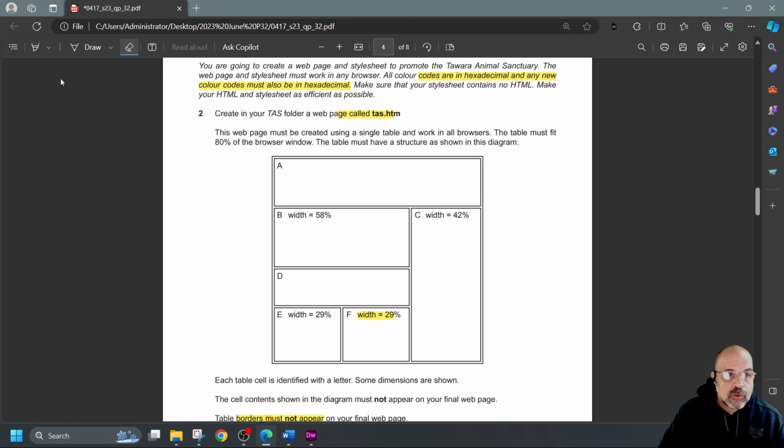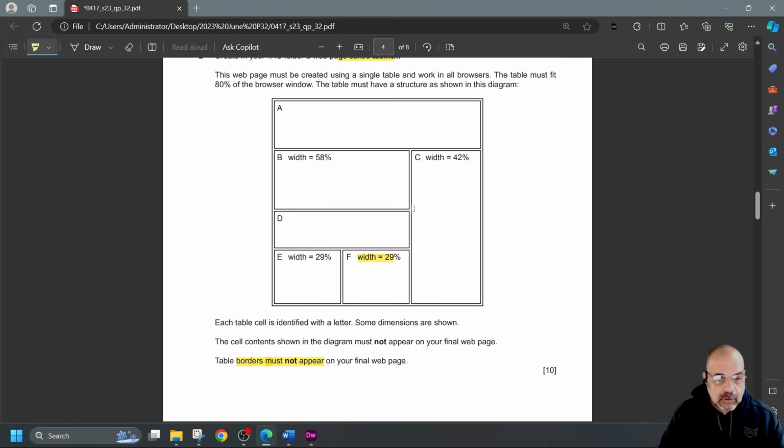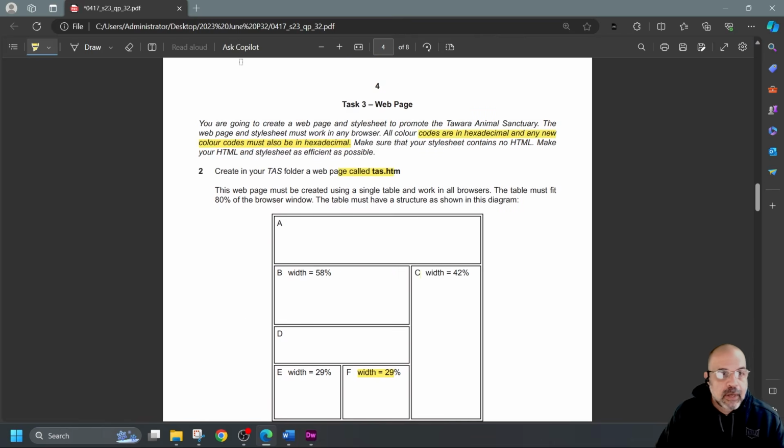And I need that table to be 80%. Did it say 80% somewhere here? I do remember I didn't highlight that, you see. So I need that there. 80% of the browser window. So let's begin.